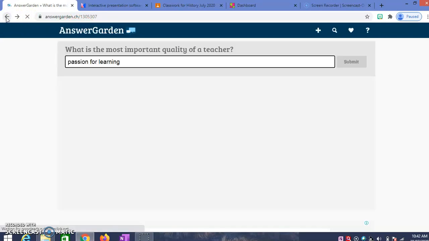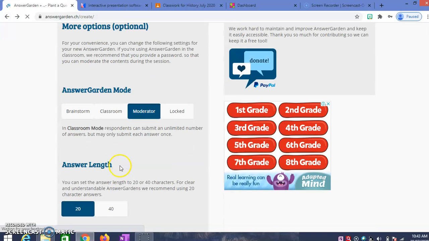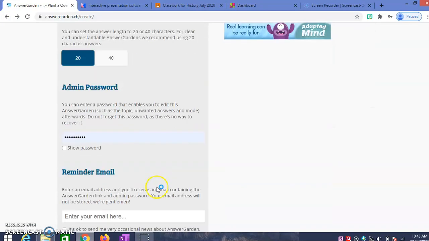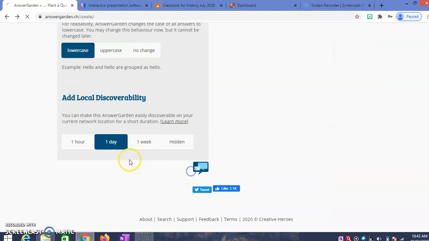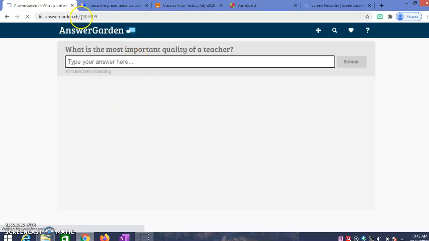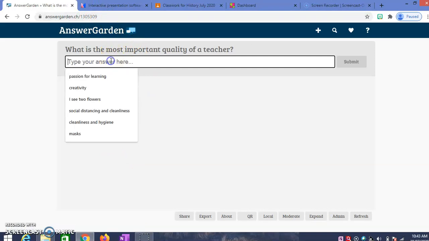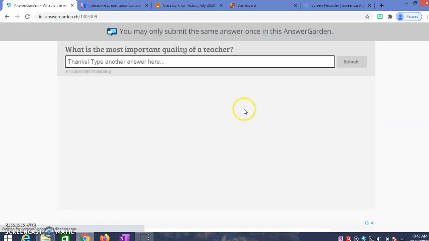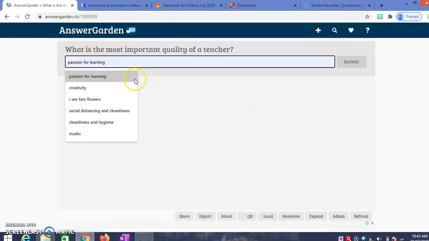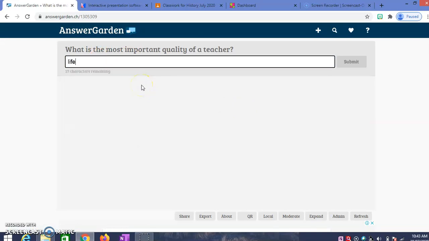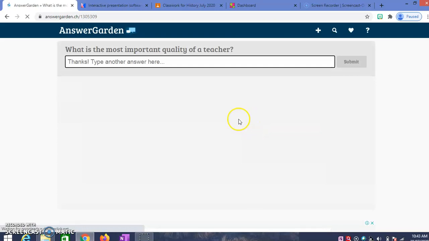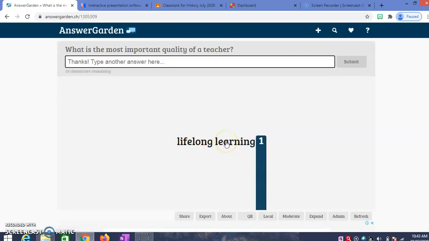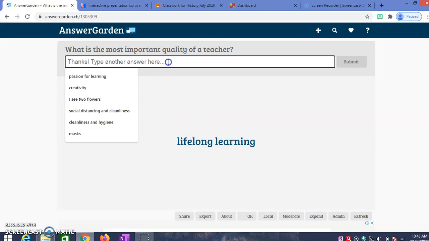So let me go back and let me keep it classroom mode and say create. You can see now that the code is a different one, and let us say I choose the answer passion for learning. Since I had not, we'll have to choose another answer here. So my answer here is lifelong learning and I say submit. Now this answer lifelong learning appears. The same student can have another answer.